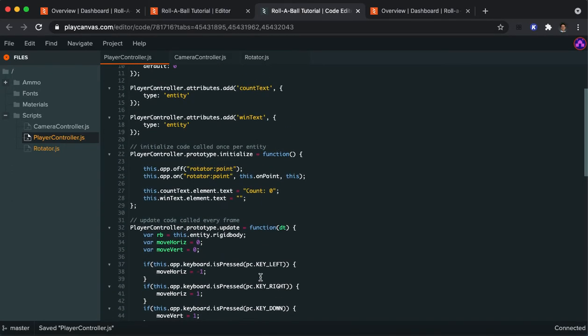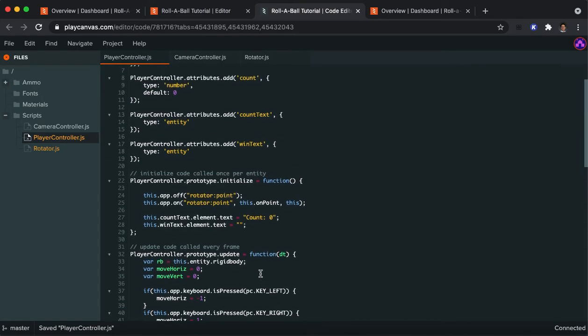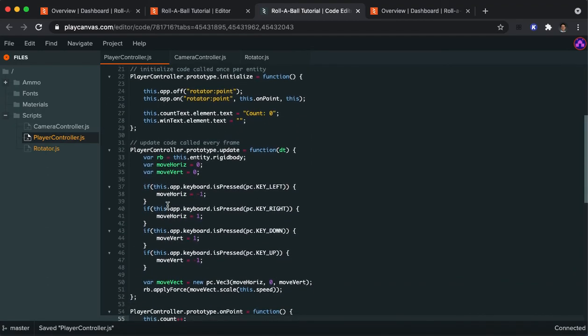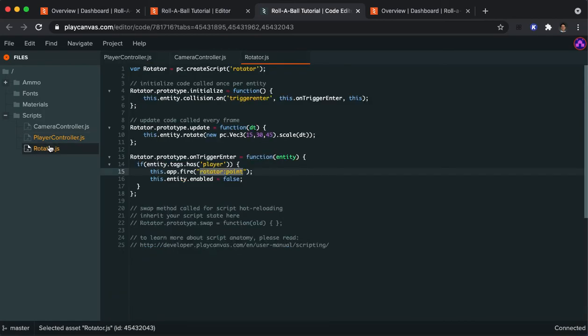So why is onPoint not being called? This dot onPoint. It says spelled that all right. This dot app dot fire. This dot app dot fire.